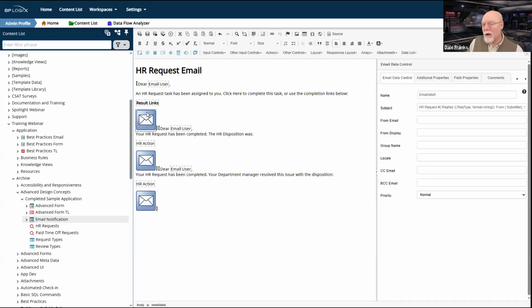Now, I don't necessarily have to have three separate email data controls. The reason that I do is because I want to customize what my subject is for the email that gets created. And to customize the subject for each email, I need to have a separate email data control. So obviously the amount of data that I'm putting here for my task notifications is far different than the data that I am putting here for that notification.